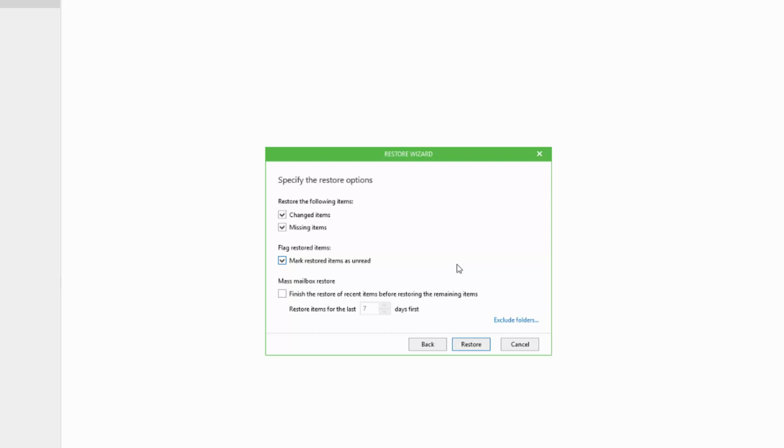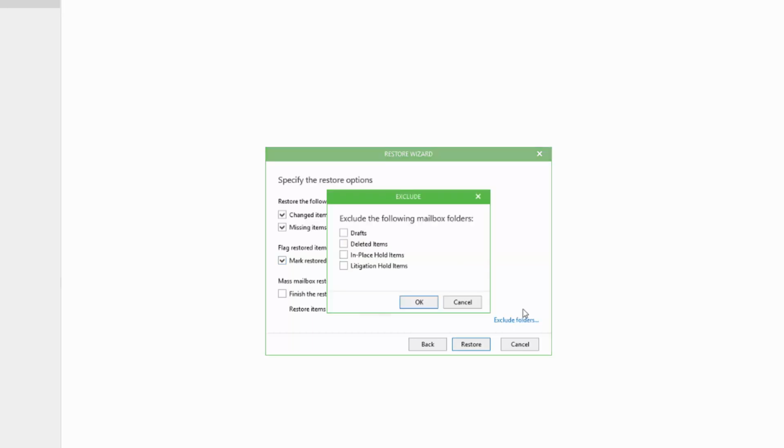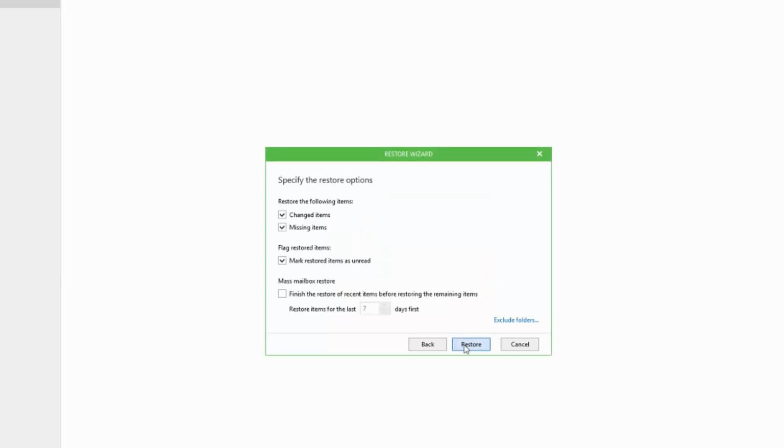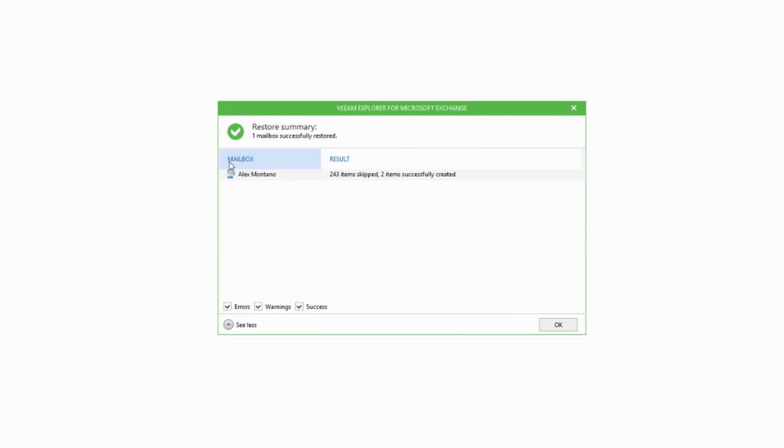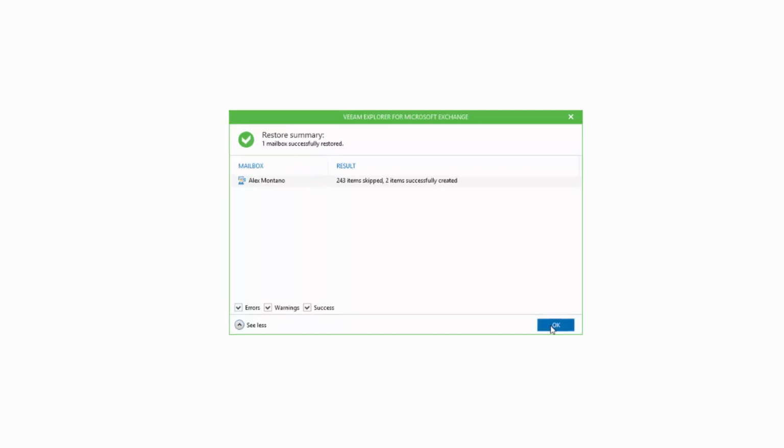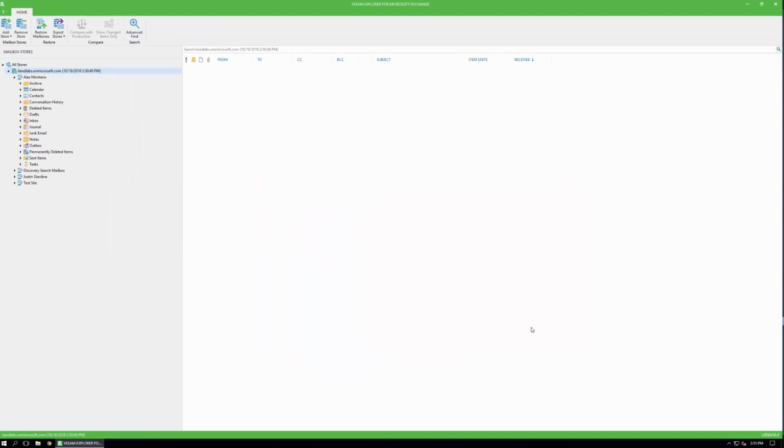so you can figure out which ones need to be looked at. If you're doing multiple mailboxes, it may be beneficial to restore the most recent data first so that the users can be up and running with the most current data while it's restoring the rest of it in the background. You can also exclude folders like drafts and deleted items and others. And when you're ready, click on Restore. When it's done, you can see a full summary of everything that happened, all the items that were skipped because they already existed, any items that were recovered, any errors that you saw, and anything that you have to address. Click on OK, and those mailboxes are back in the cloud store.